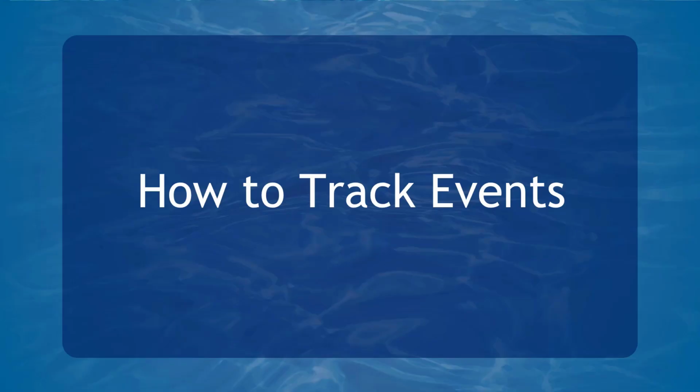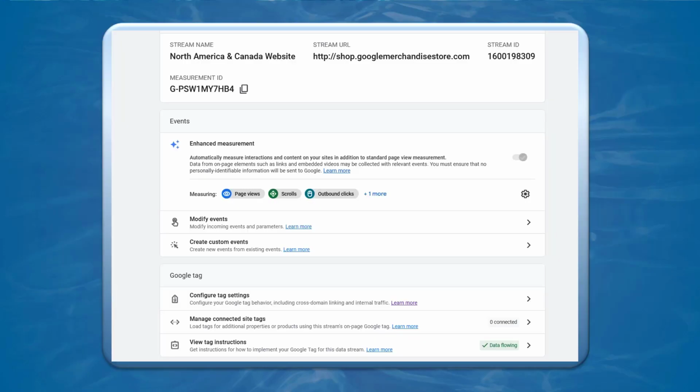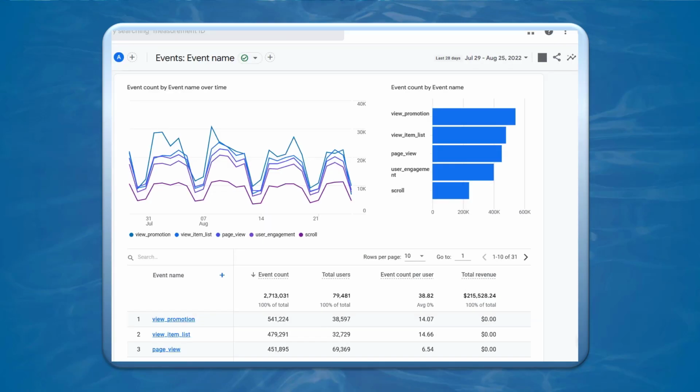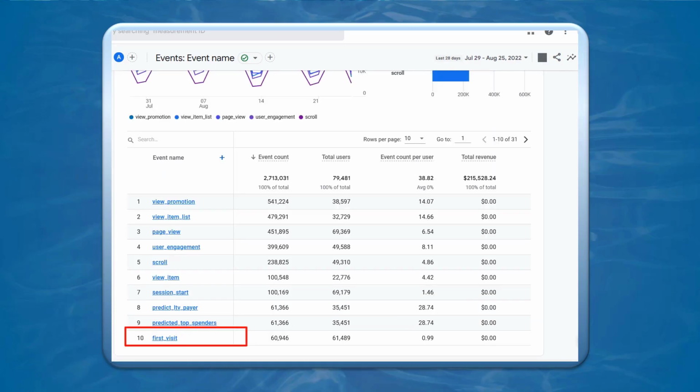Next, we're going to talk about how to track events. Have you already connected a Google Analytics tag on your website? It is important in tracking your events on your GA4 account. Events that are tracked include these parameters: the first visit, page view, session start, and user engagement.